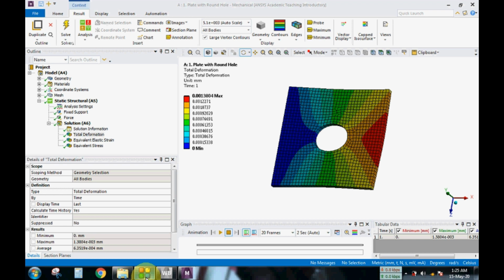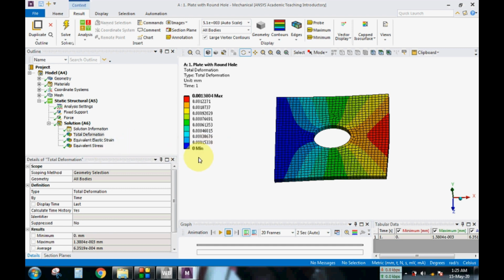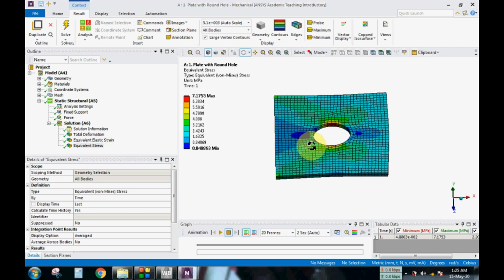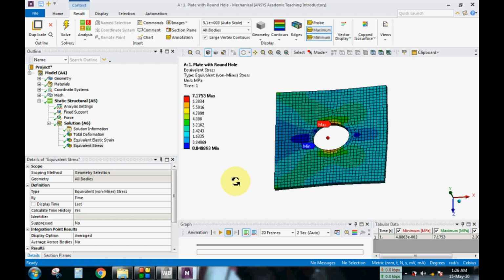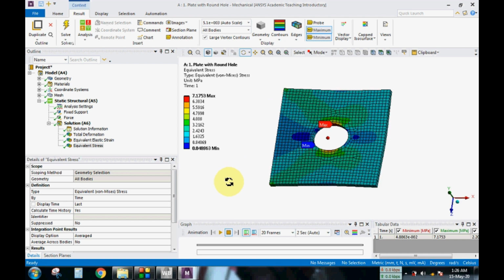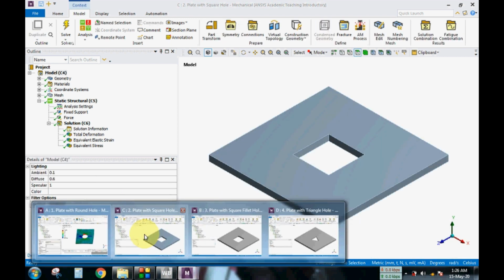Okay, so guys, as I told, I simulated all the 4 cases, and now we will discuss them one by one. Right, in this case there is a deformation of 0 here, and a deformation of 0.038 mm there. Equivalent stress is generated in this region. We will switch on minimum and maximum. You can try using a probe if you want to see a certain value at a certain point. Okay, we'll stop the probe. Now for the second case, plate with a square hole.